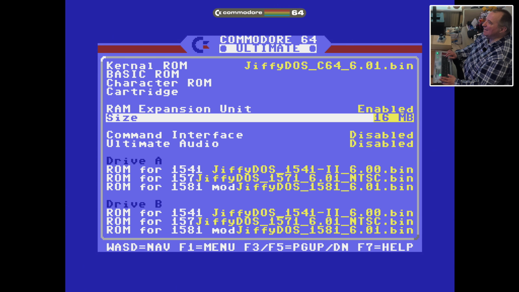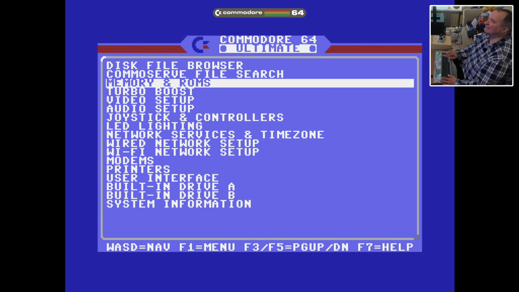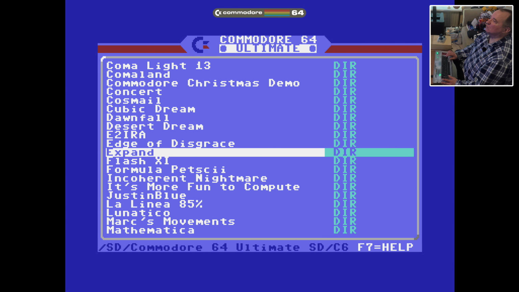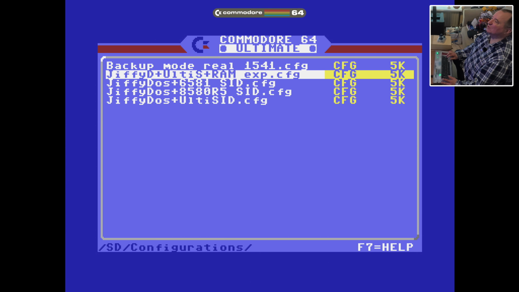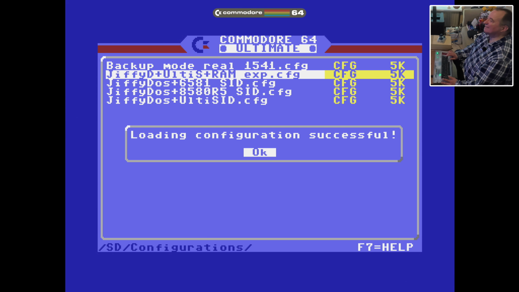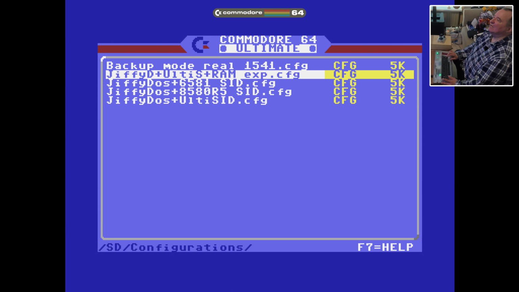So let's go back. Let's not save it. Let's go to the file browser. And now we go back to my original configurations, enter. And you can see what I did there. I made one called Jiffy DOS plus Ultisid plus the RAM expansion. And when I load these settings, I got the same settings as they provided with the demo. So you know for sure that it works.